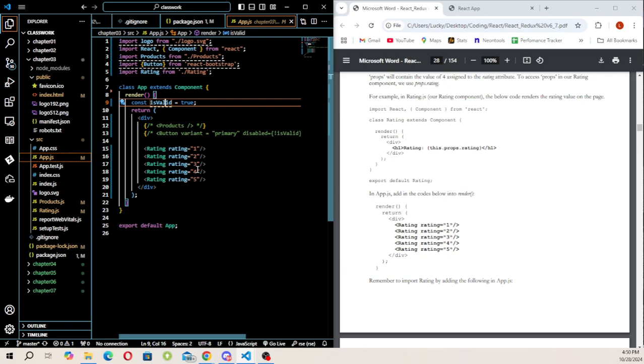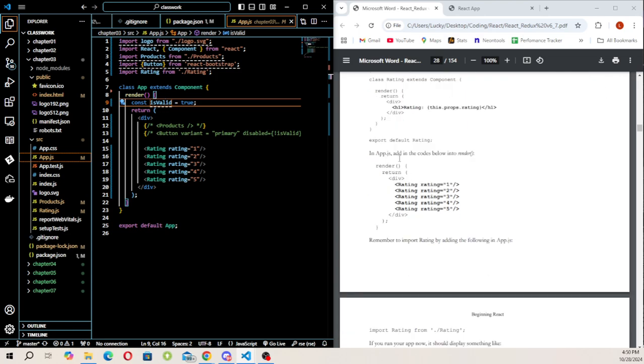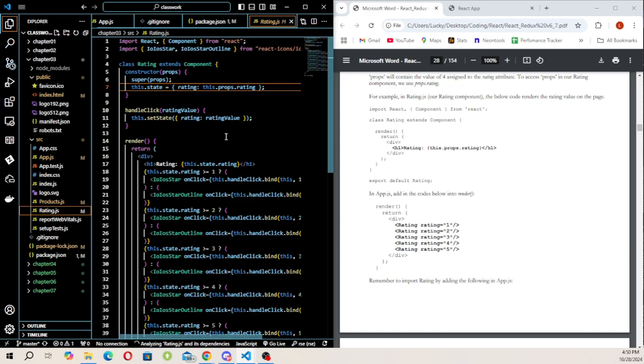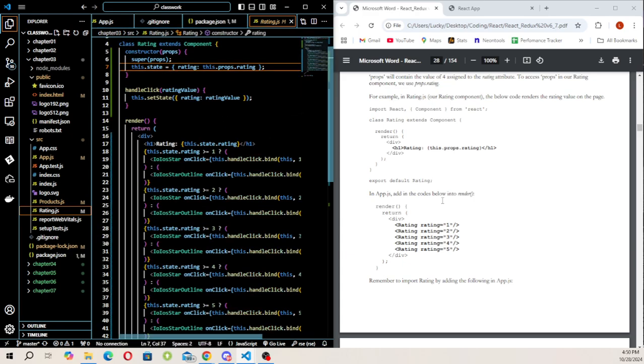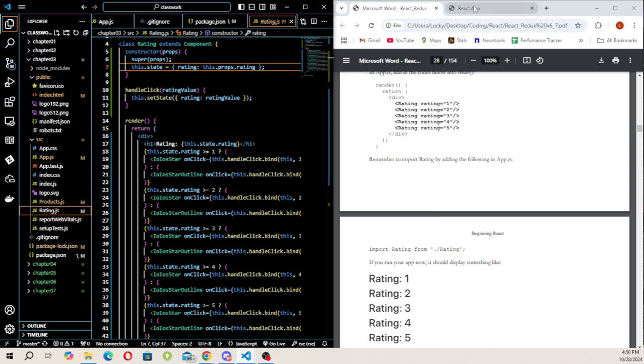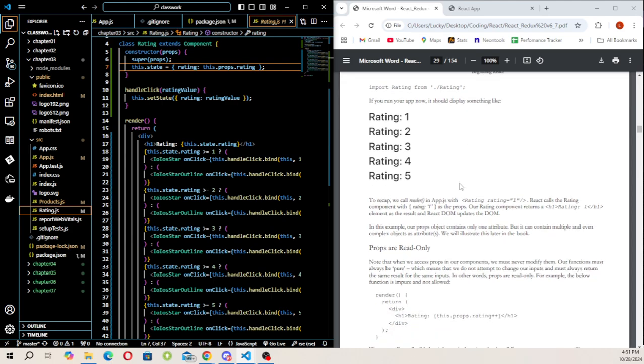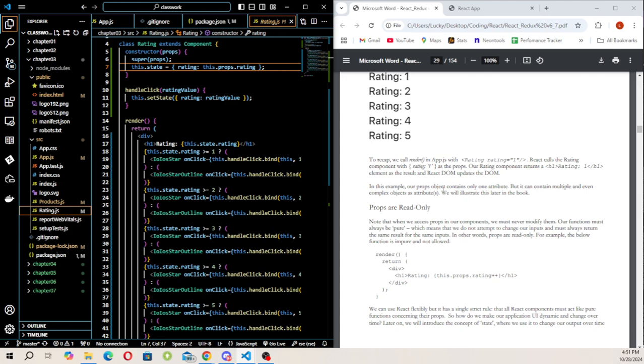To access props in our rating, we have to use props.rating. So here's an example here. We have this.props.rating, and in our app.js, we're going to add this right here, which is the ratings that we have. And then we have a rating.js here, and that's where we have our props. So on our browser, it's going to display something like this, and when we call render, that's what's going to happen.